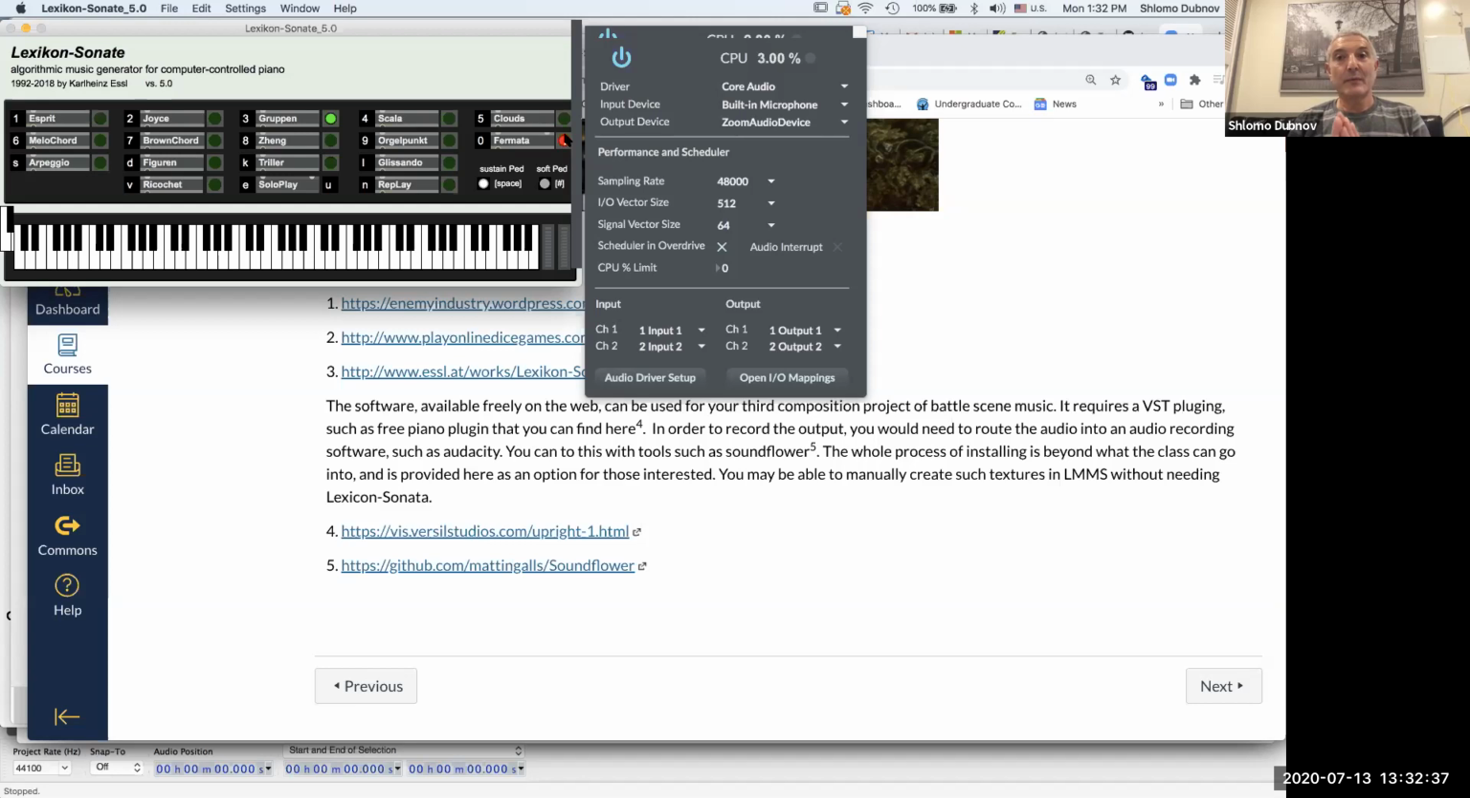So one thing that we want to do now is change the output. Now we're playing the Zoom audio device. We change it to what I have here installed, Soundflower. Now, Soundflower is something that you need to install as an extra.